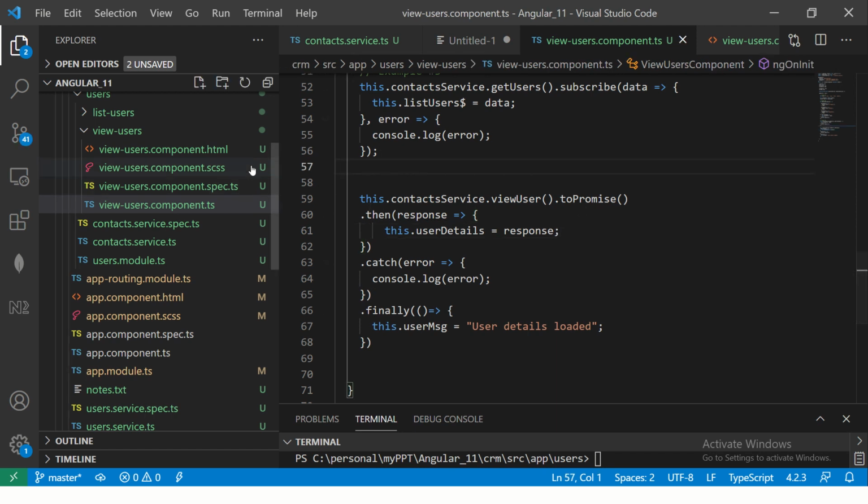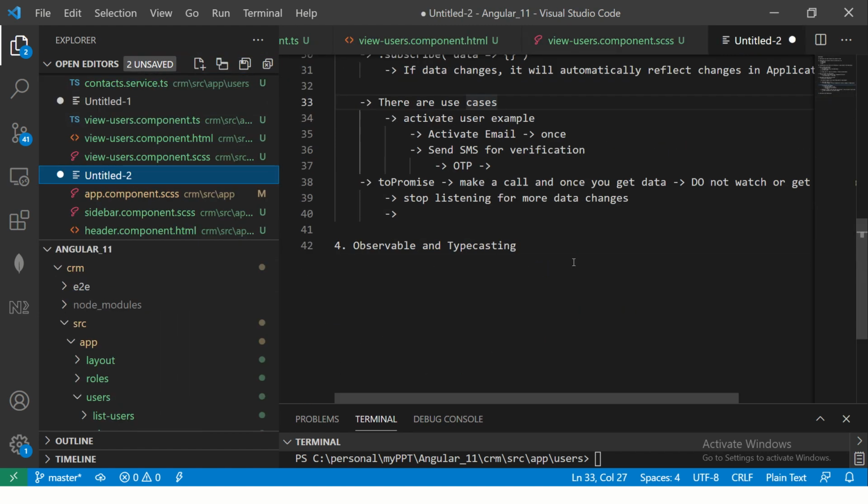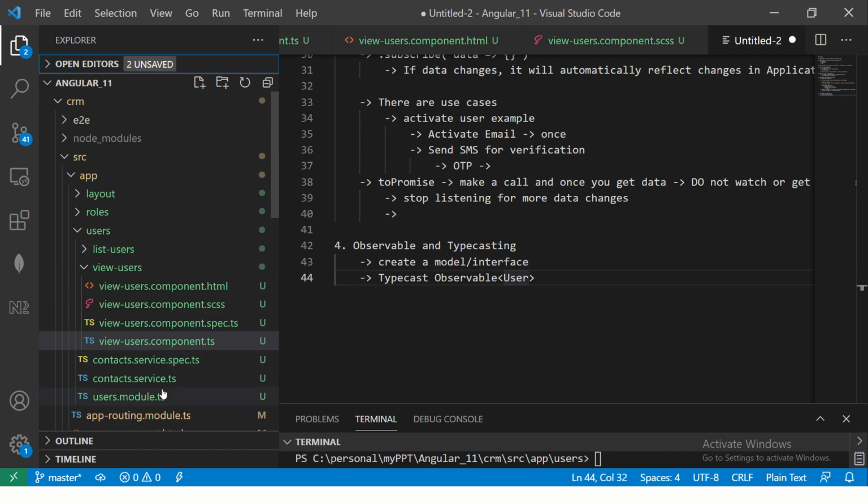Okay, so the thumb rule is simple. You would have used it anywhere, like most of the places you would have used. The thumb rule is create an interface, the model or interface, typecast observable by adding like this and putting the type. Putting the name of that interface, and you're saying I want an observable of this type. It can be an array also, that doesn't matter, it can be anything as long as your requirement is.